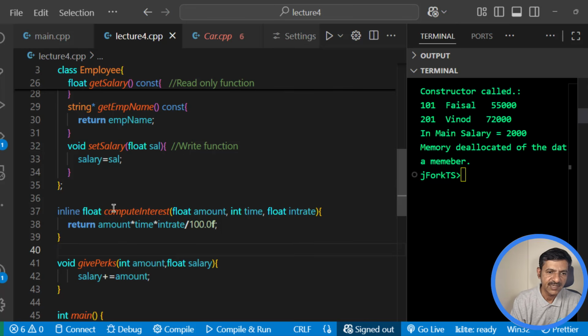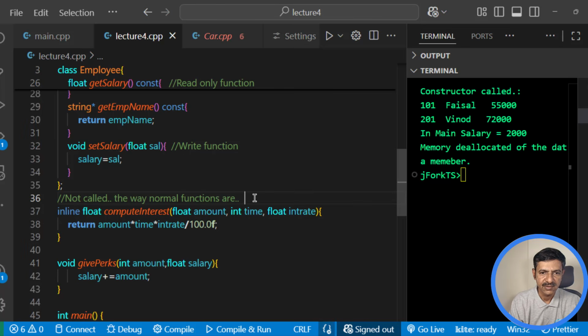So this inline function has nothing to do with the class. It is just a normal function outside main. Inline functions are not called the way normal functions are. Basically, they are not called at all. So then how is this code executed? It is executed by substitution. Sometime back in C, I mentioned macros. It is similar to a macro.